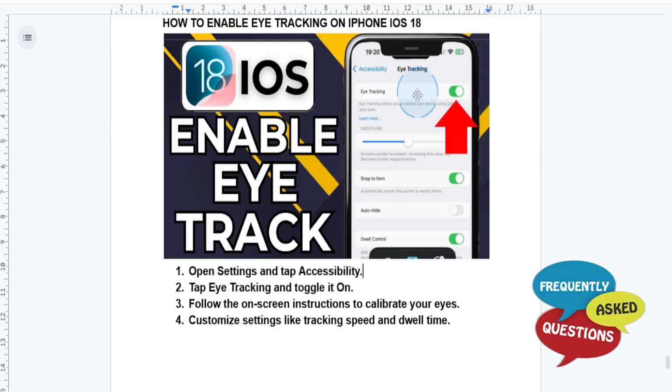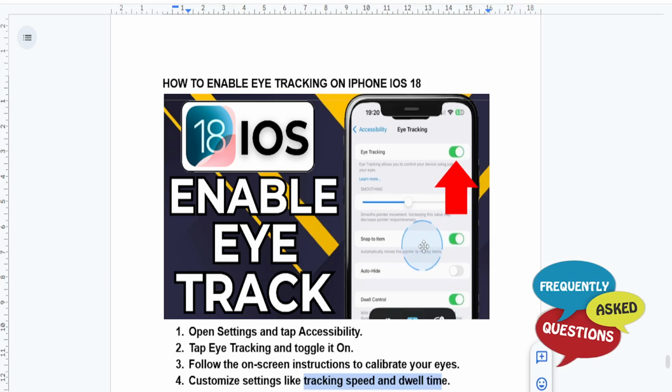And then after you enable eye tracking, you'll be asked to calibrate your eyes by following a series of on-screen instructions, okay? Which may involve looking at certain points on the screen. And of course, once activated, you can customize settings for tracking speed and dwell time and more to fit your needs. And now, guys, your iPhone will track your eyes and help you navigate hands free.